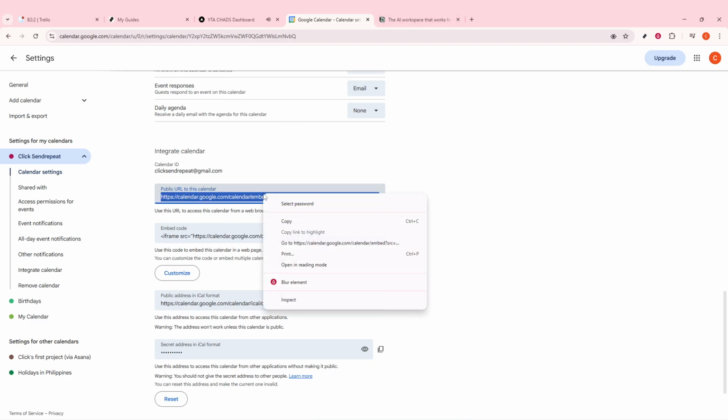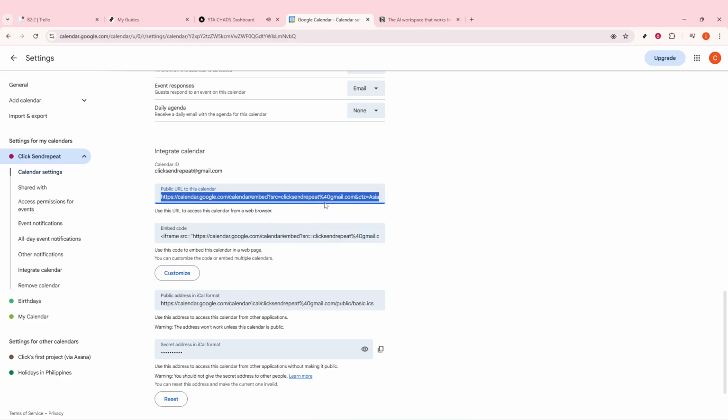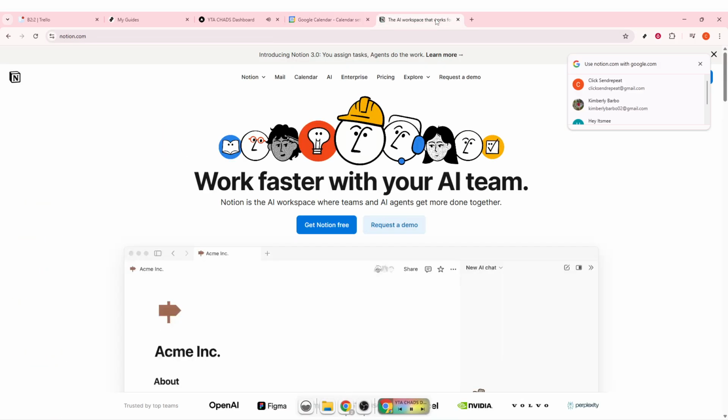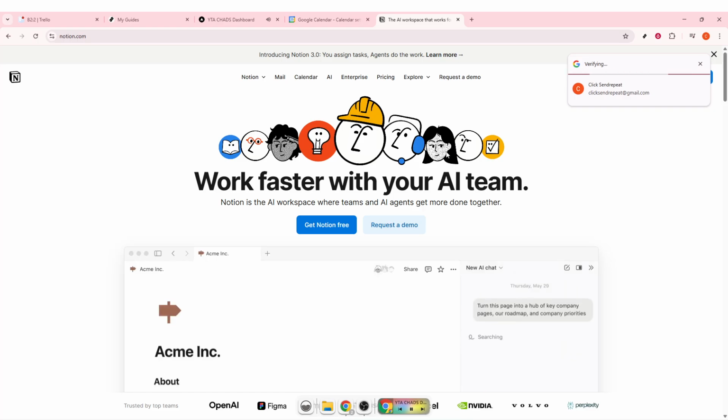It's worth noting that the calendar will be in a read-only format. This means you can view all of your events, but you won't be able to make edits to them directly within Notion. Any updates or changes need to be made directly in Google Calendar.